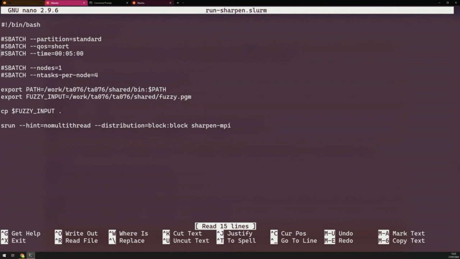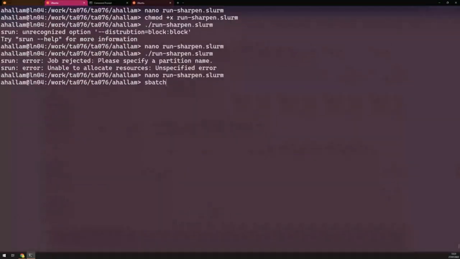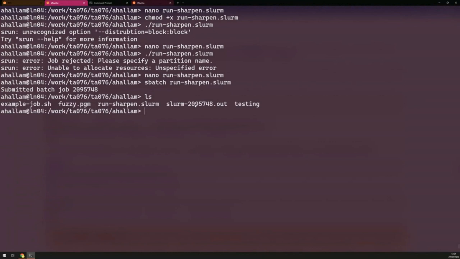It's because this is sbatch, right? So the way we run this now is sbatch run sharpen.slurm. So the job is submitted. See that it's already finished.